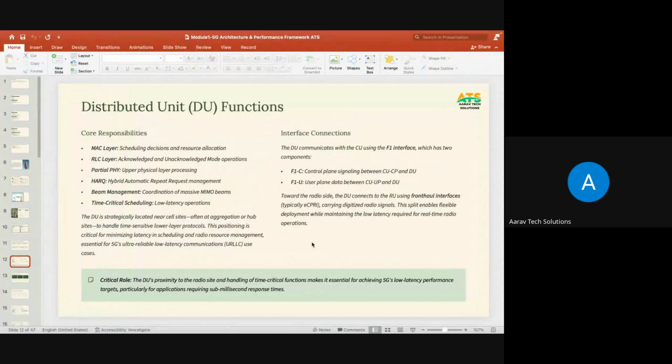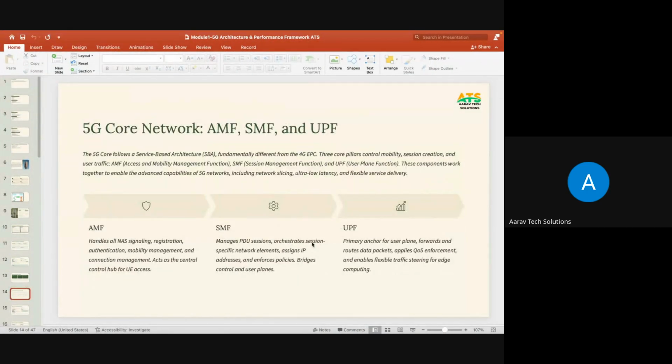So radio components we have covered. Now coming to our third topic, which is the core network elements of 5G, basically AMF, SMF, and the UPF. Basically 5G, as I said, is the service-based architecture, SBA. Talking about the core network elements, we have three core network elements in 5G: AMF, SMF, and the UPF. I'll be covering all three one by one.